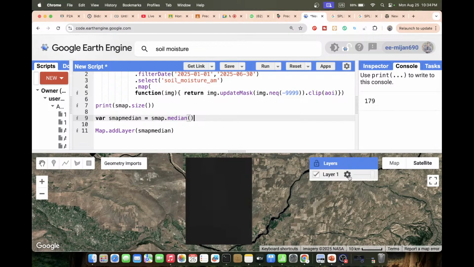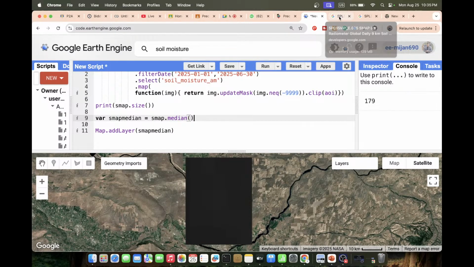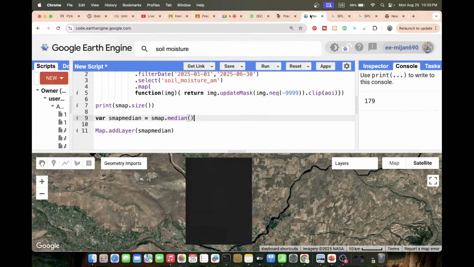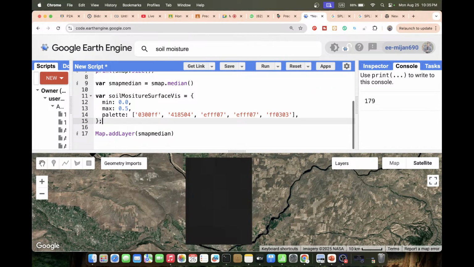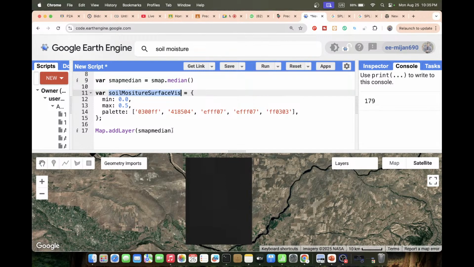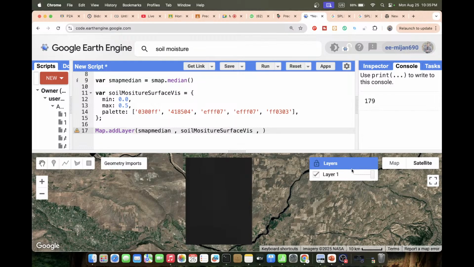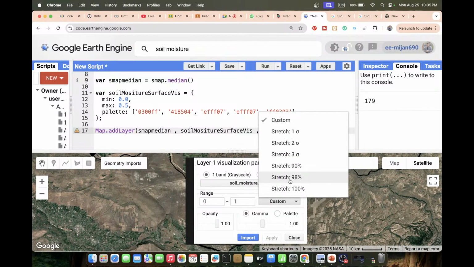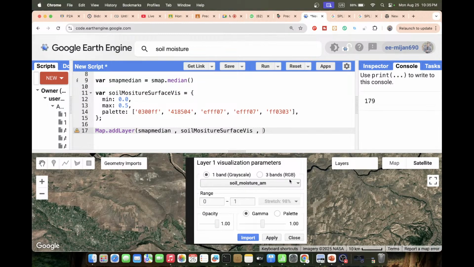Okay, now we try to add the visualization. Let me add the color code. They already have some color code. I copy and then paste it, and from here I call it and paste after the object name. In this case, I want to check the best range for my study area for the soil moisture level. I keep the 98%. Now it automatically shows me the range. This range I further put in my min and max range values. So it shows this type of range.